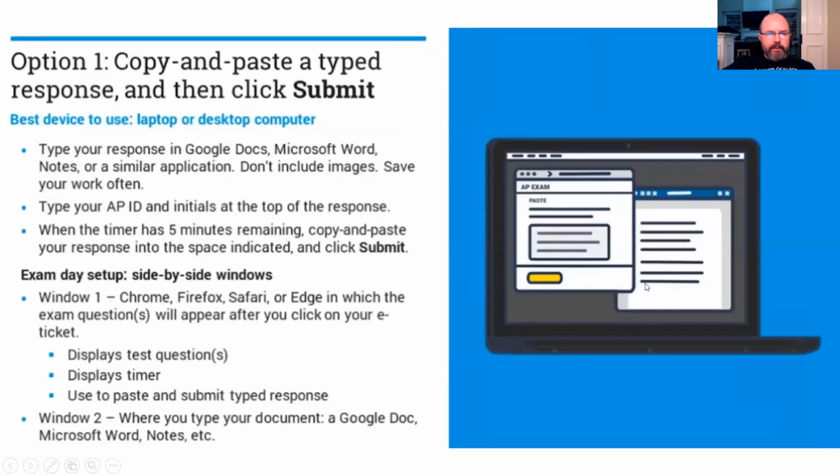Option 1, copy and paste a typed response, click submit. If you're doing a laptop or desktop computer and you type out your response in Google Docs, Microsoft Word, Notes, something like that, don't include images, save your work often, and type your AP ID and initials at the top of your response.